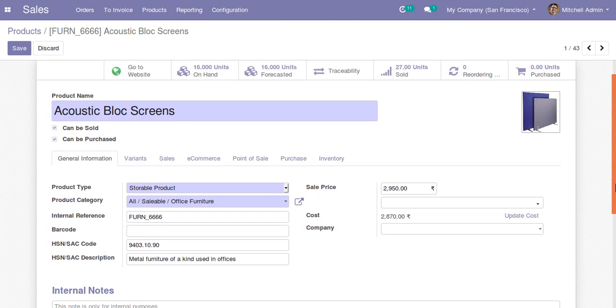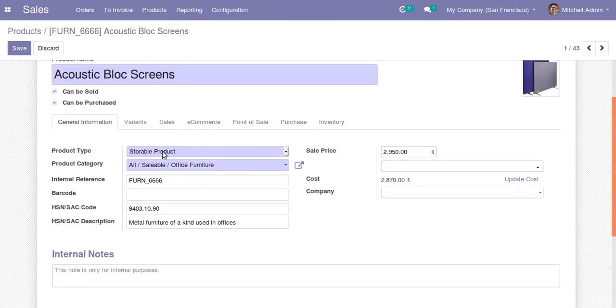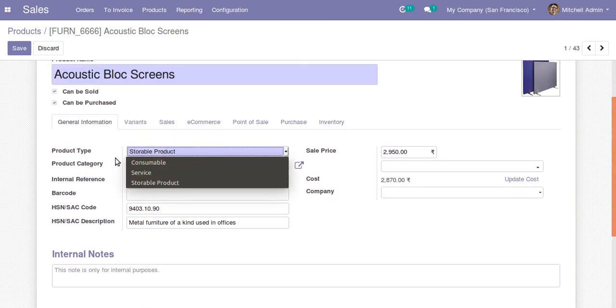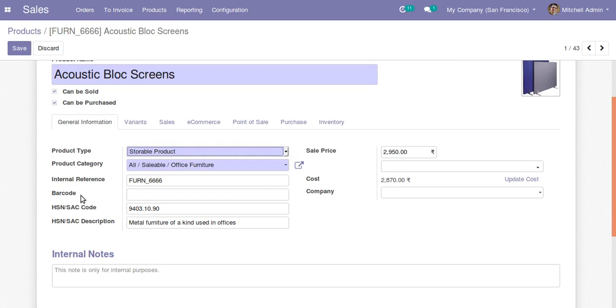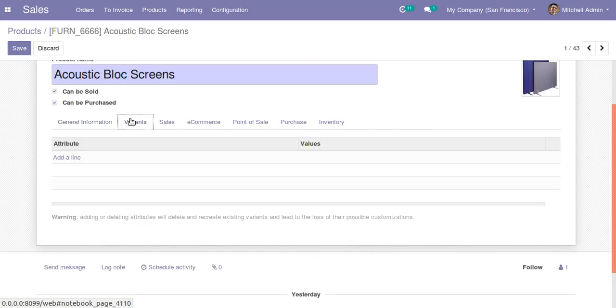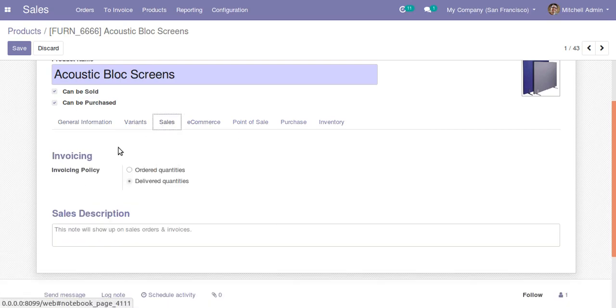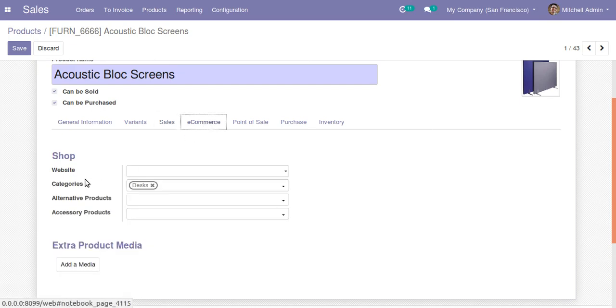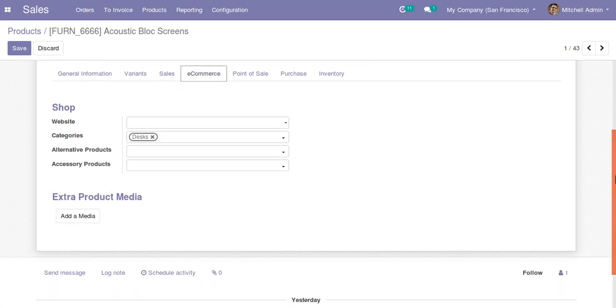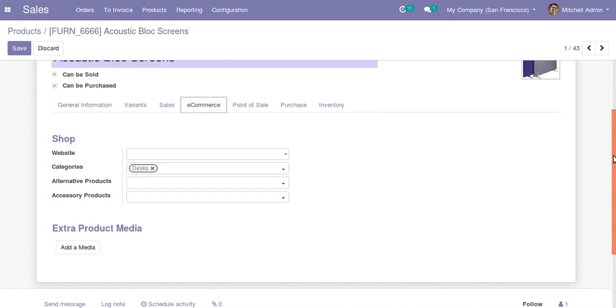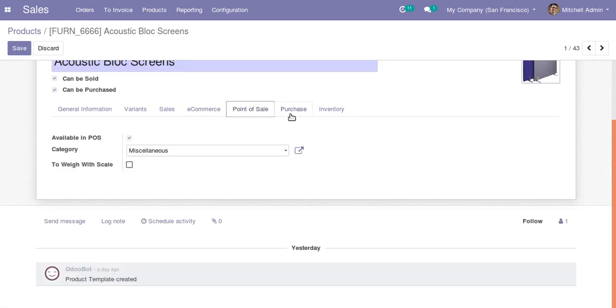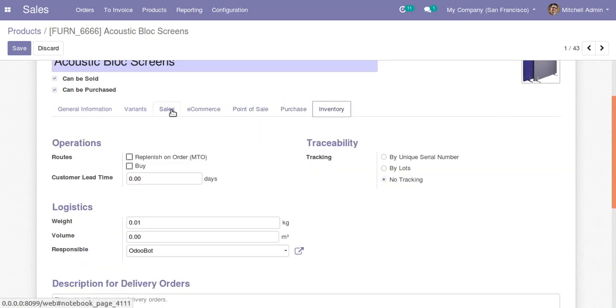If I check here, you can see the product type, storable, consumable, service, was there in the previous versions. The product category, internal reference, barcode, HSN code, everything was there in the previous version. If I go to the variants tab and then to sales and e-commerce, in sales we have the invoicing policy, whether to invoice the ordered quantity or the delivered quantity. In the e-commerce section, we can specify the website related things, that is website categories, alternative products, etc., and the point of sale related things, purchase, inventory, etc. So that's all about the product.